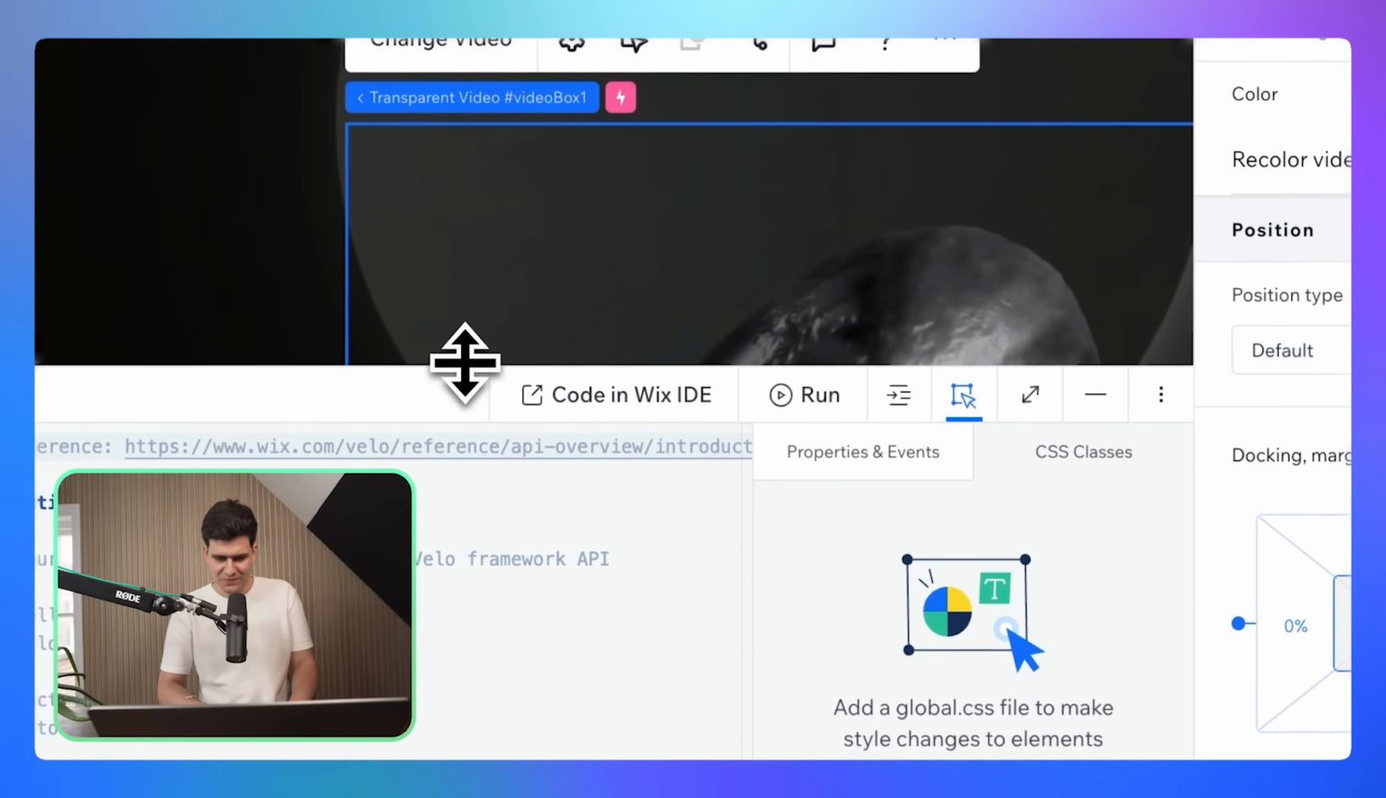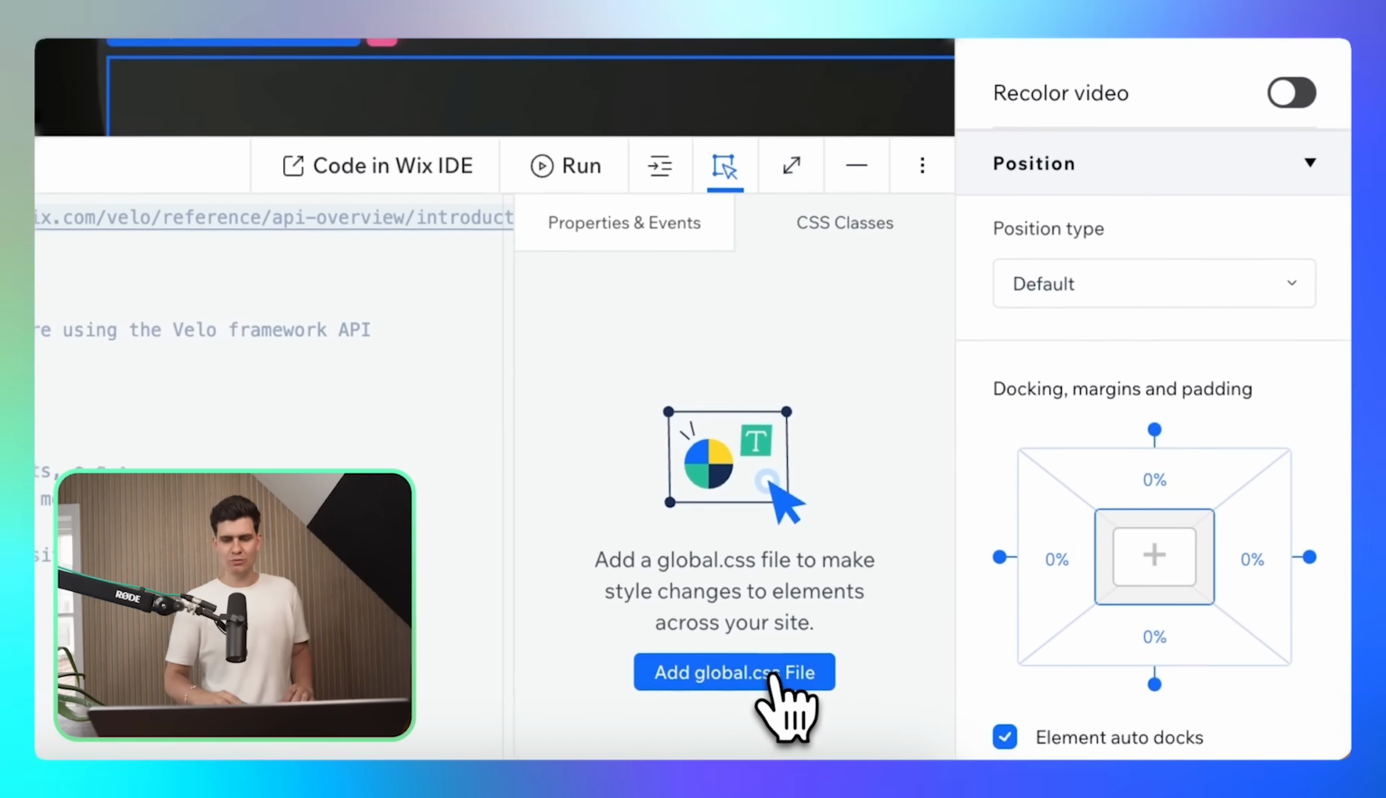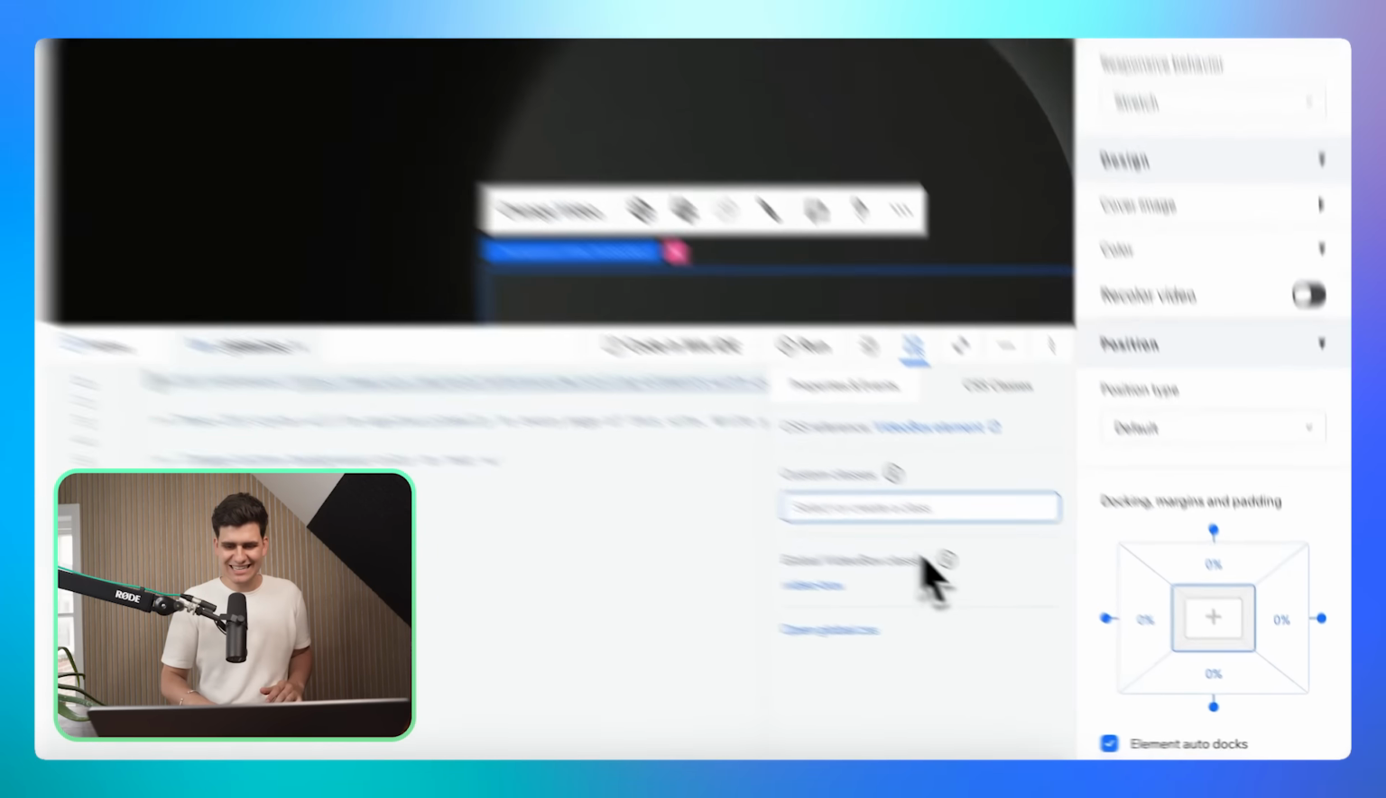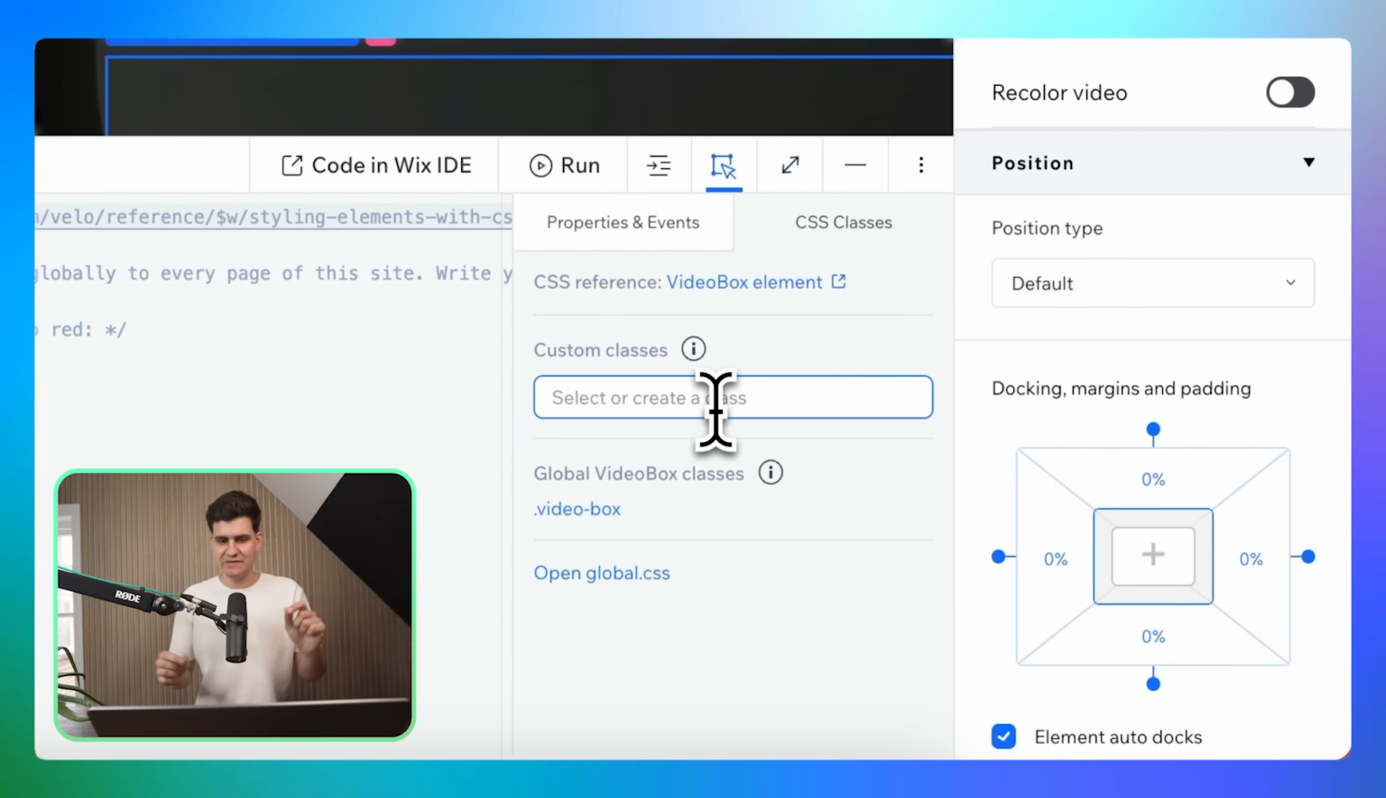If I just make this a little bit bigger, I can add the global.css file. And you'll notice this file has now been created, and I can assign a specific class to this specific element, which I will use to target this specific, in this case, transparent video. And I'm going to call it rock because that's what it is.